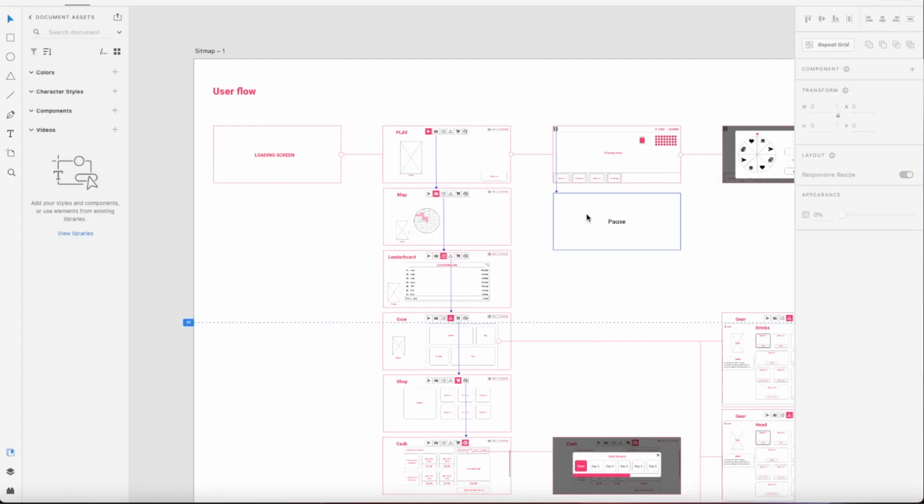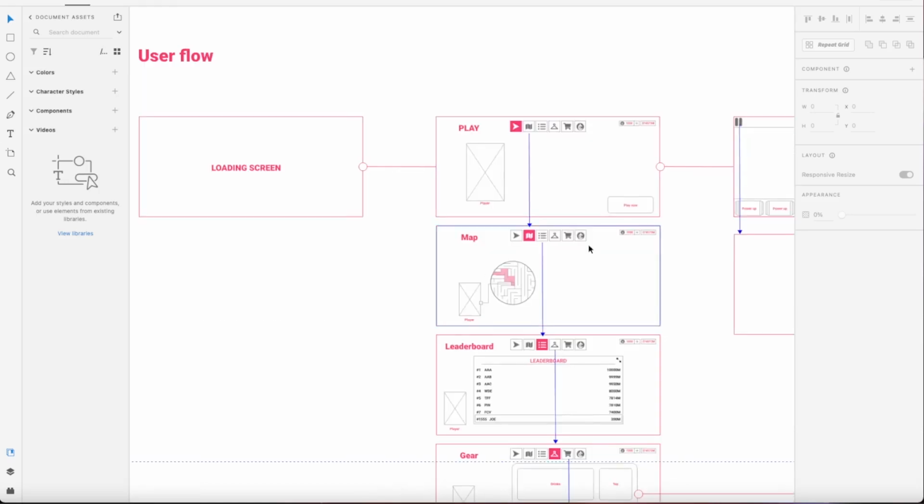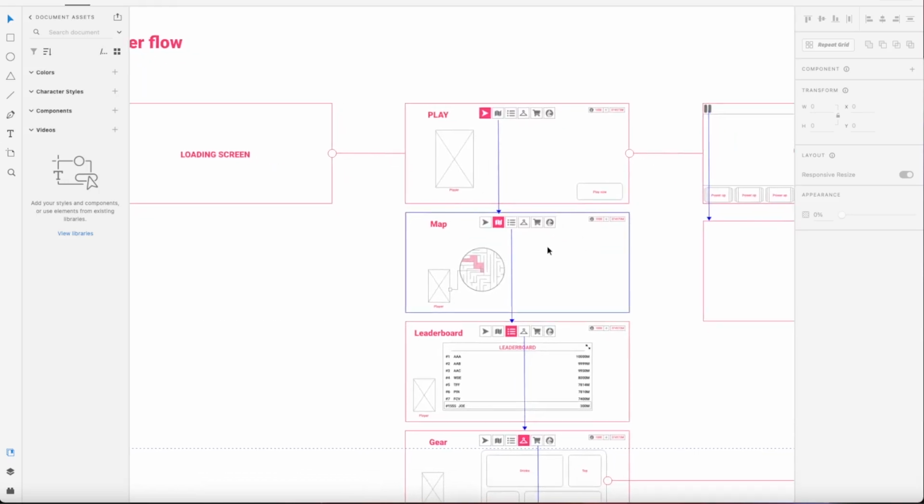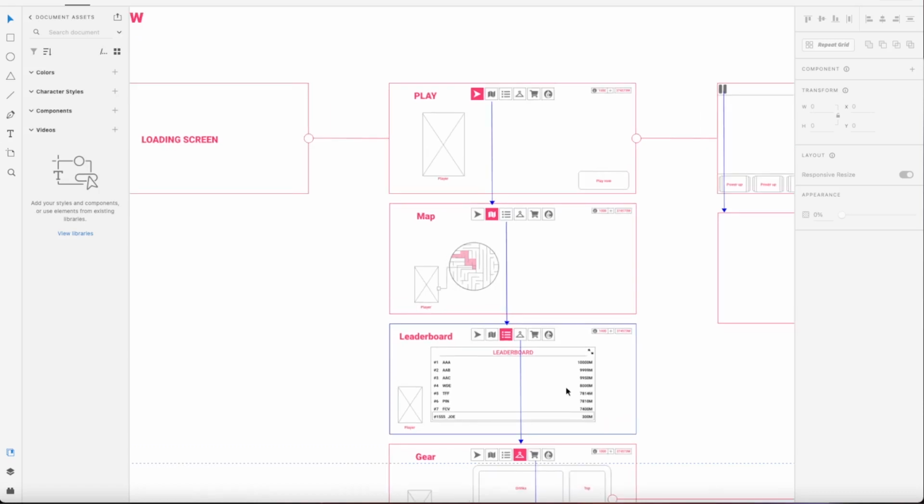So here we have the user flow. Now, a user flow is essentially the same as a sitemap, except with the actual screens I designed before. For this user flow, I've shown where each button goes. I haven't overloaded the screen because I do have my prototypes that I can give to a developer and they can have a full experience of how this navigation should work.